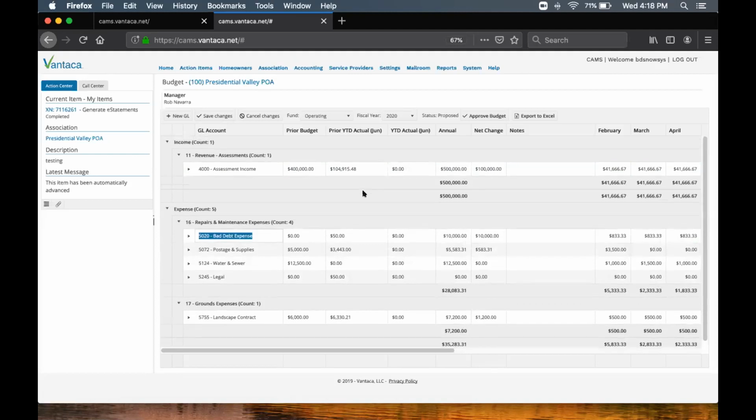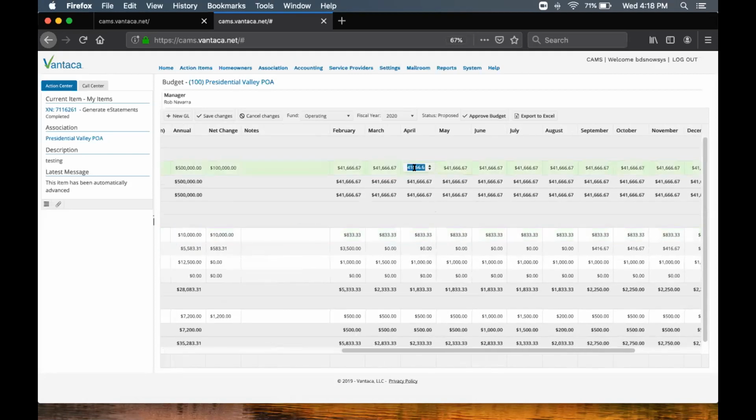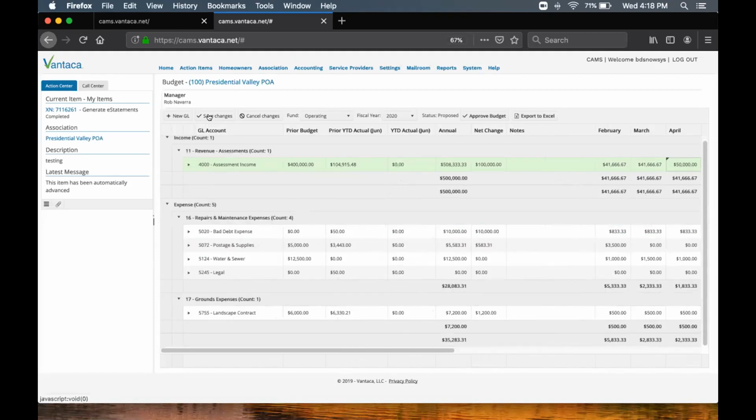And then to make changes to the amounts, you just click in the field, everyone. So if I want to make a change to the April budgeted amount for assessments, for example, because I assume I'm going to get a lot more in April, I can make that 50,000 here. I hit enter. This little triangle shows me I have unsaved changes. I'll go in and save those changes.